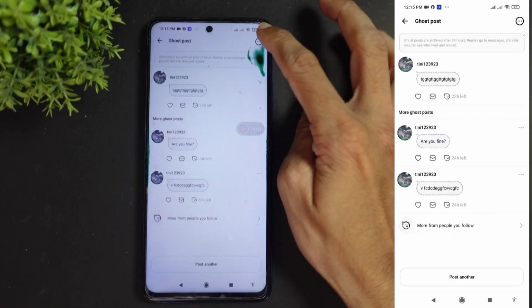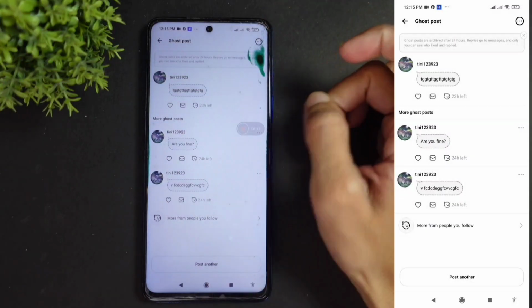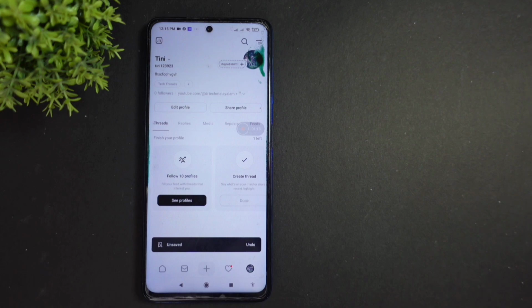Just tap on it, and above you can see 3 dots. Tap on those 3 dots and select unsave. When you tap it, that post will be unsaved. So this way, you can easily unsave any ghost post on Threads.